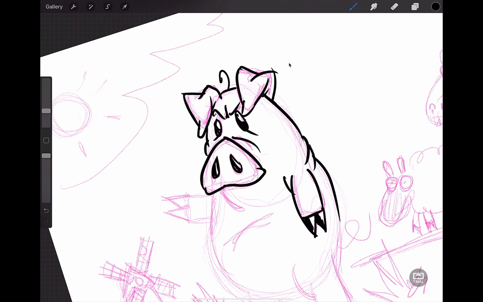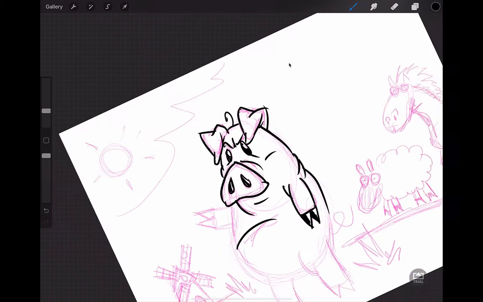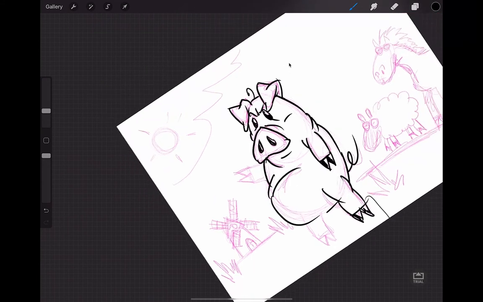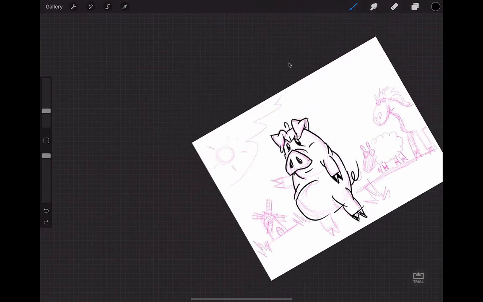And there we go. That's a chubby pig, isn't it? Here's a curly tail. Oh, I'm going to rub out this little mistake.